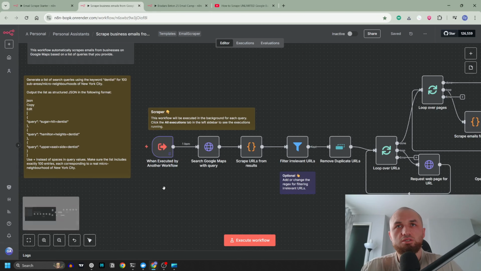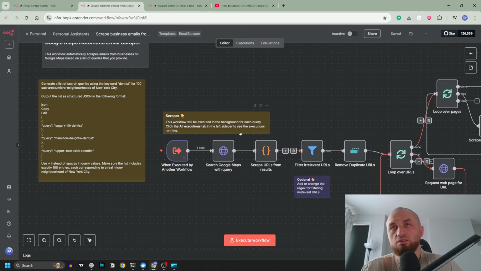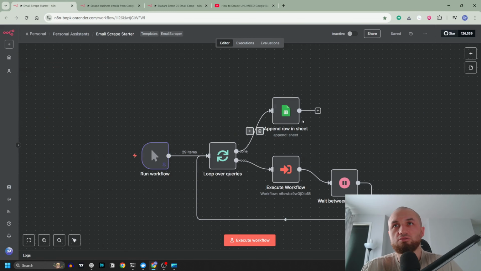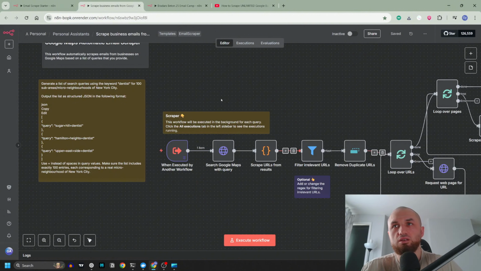And now let's start with how this template works. This template has two parts. One is the email scrape starter and one to scrape the emails. So how does it work?